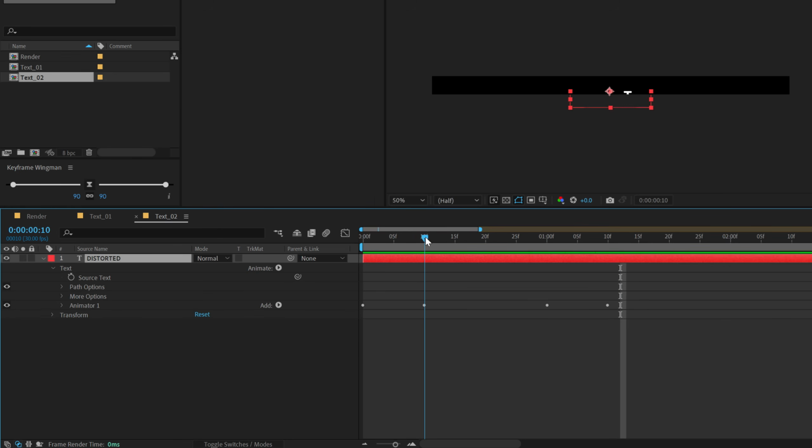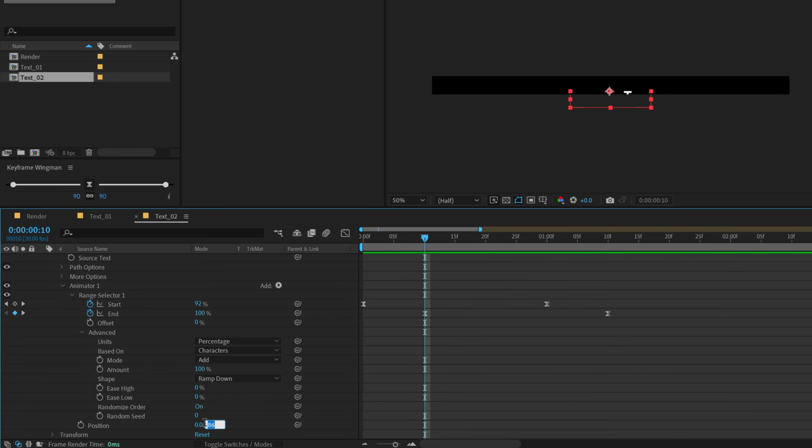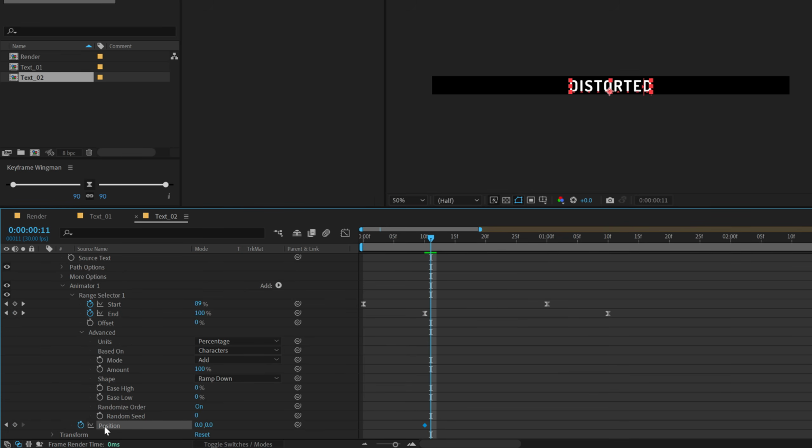And I'm going to go around somewhere around here, go into animator 1, set the position to 0, create a keyframe, go 1 frame forward, press Page Down to jump 1 frame forward in time, and let's set this to maybe somewhere around here. So now we have something like this. All right, now I know it doesn't make sense at the moment, but we will stack up a number of different animators on top of one another to make it look a bit more glitchy, distorted and complex.